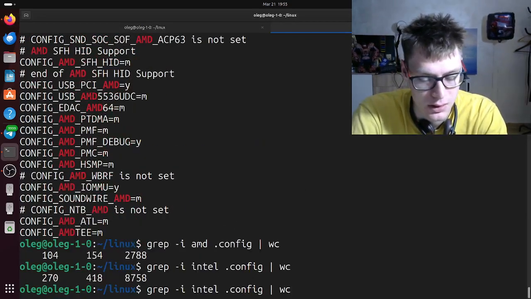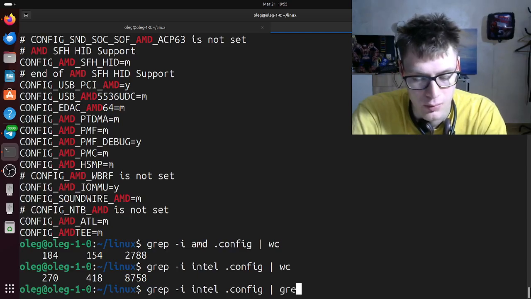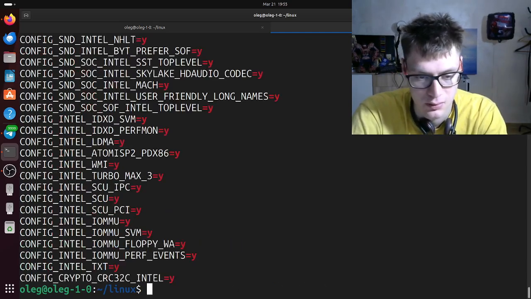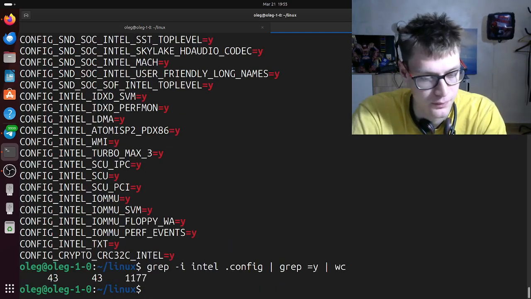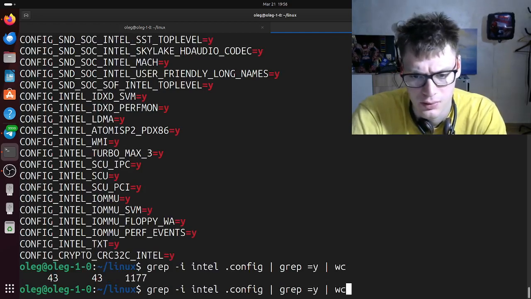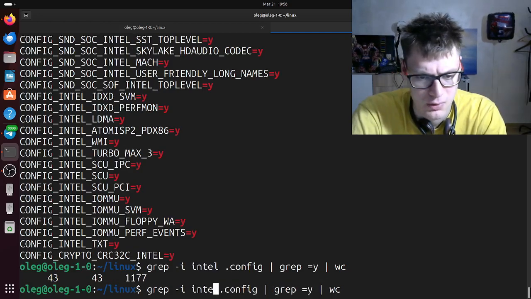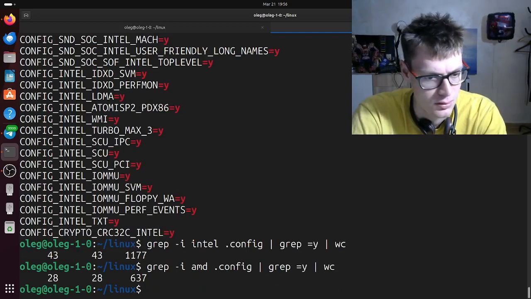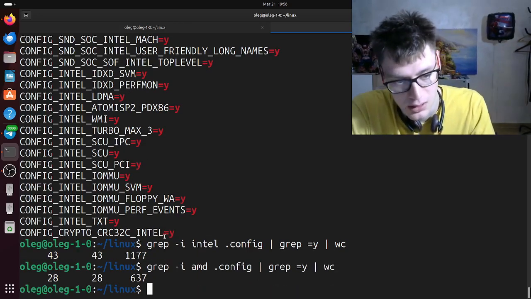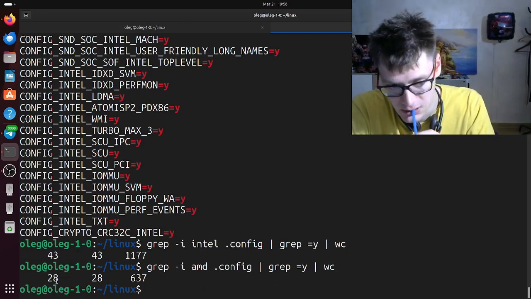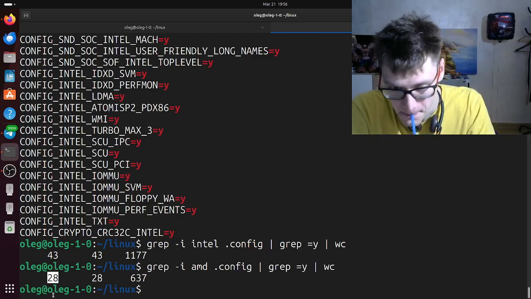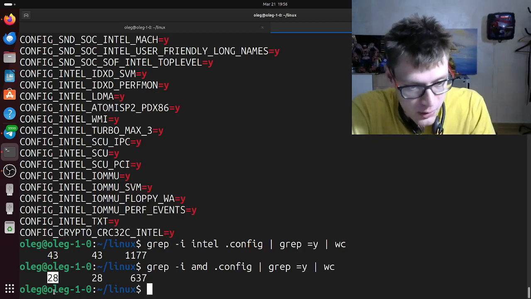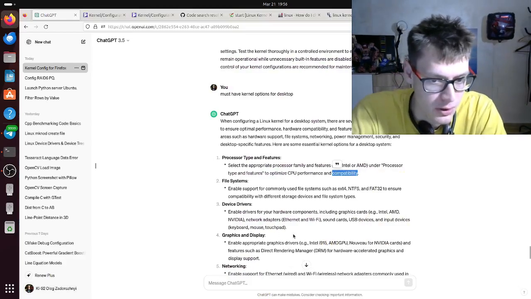Okay, by the way, Intel grep equals Y. We see, only those. Okay. And AMD, 28. Okay, so definitely AMD is better than Intel. Okay, let's go next. Or maybe no, I don't know.